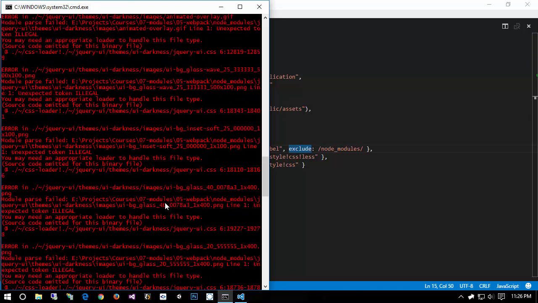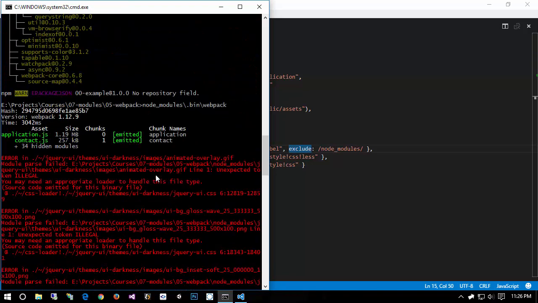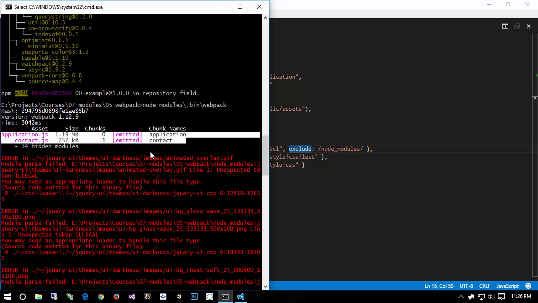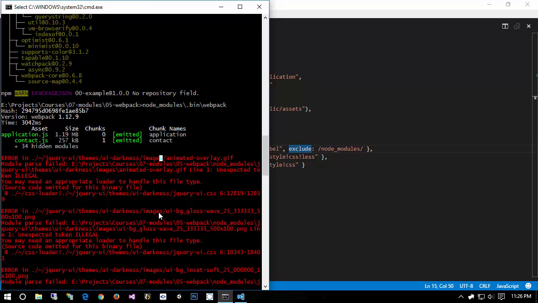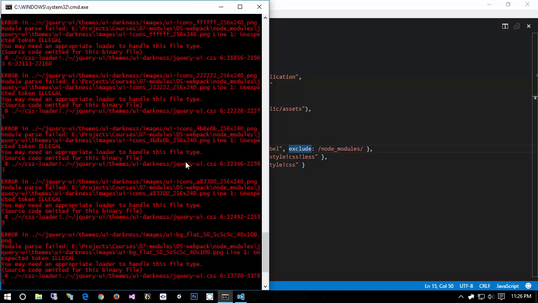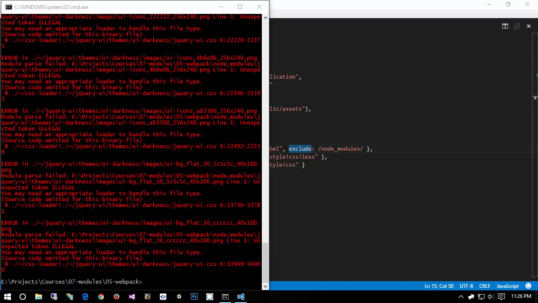Now we get a bunch of errors, and I was actually expecting these errors for once. We first of all see that we have two of our files being created, 2 bundles. We have our application and our contact. But then we get a bunch of errors saying that it doesn't know how to deal with these GIF files and these PNG files and all that stuff. We don't have a loader in place that will load files from jQuery, or rather from any CSS. So let's go ahead and do that real fast. I mean, this is an easy thing to fix. It's just adding a loader.